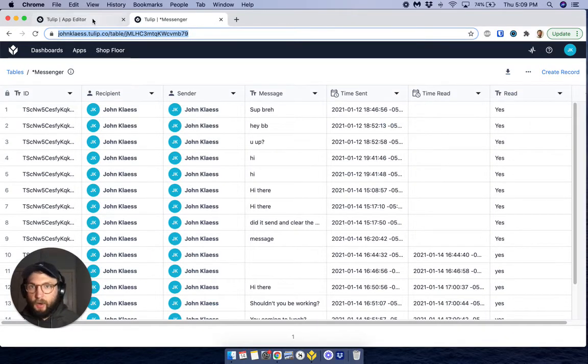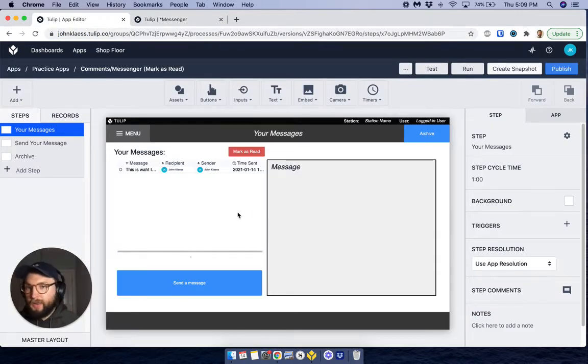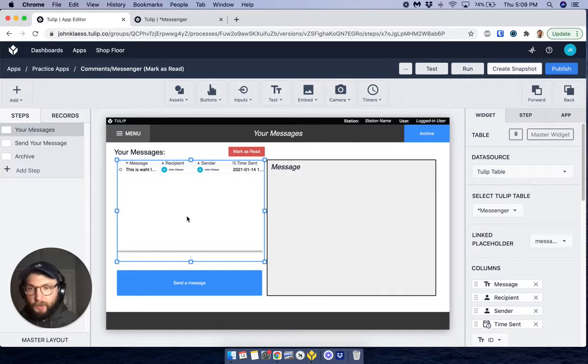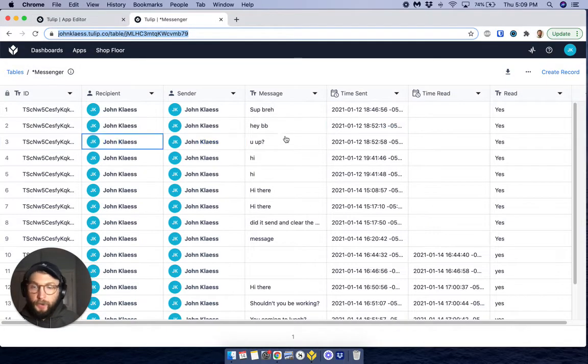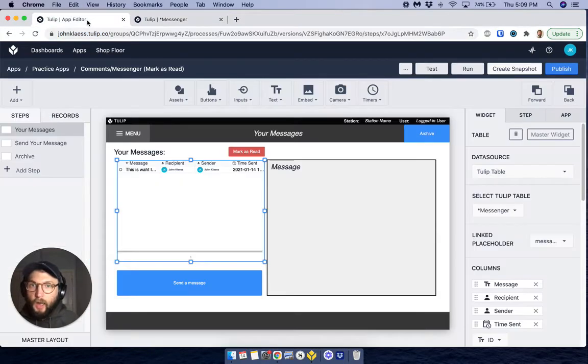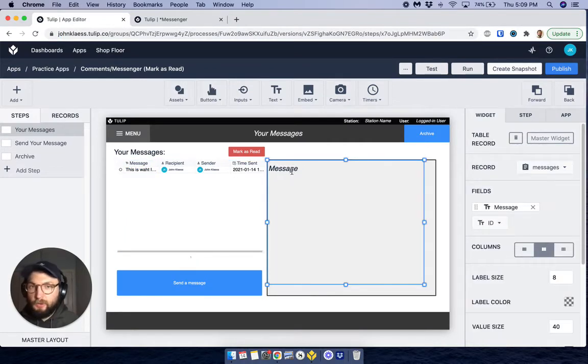You can see this over here, but really the way this is working is our inbox right here is an interactive table where every single message that we have winds up being a row in this table. And when we click on every single row, we're using an embedded table to display the particular field from that table record we're interested in.